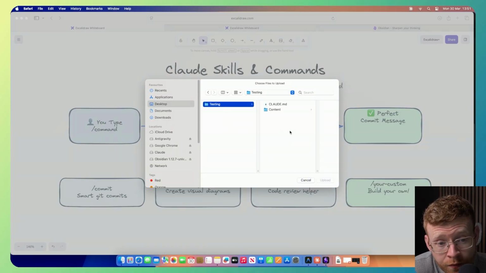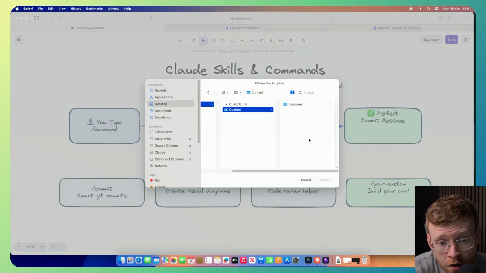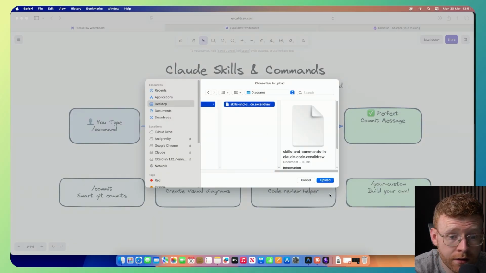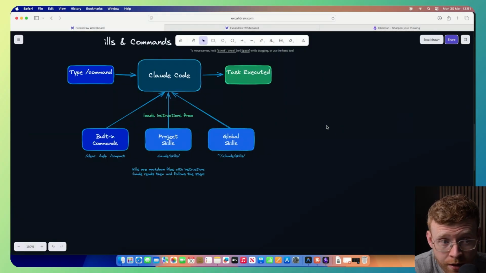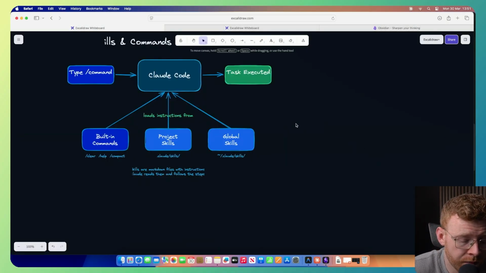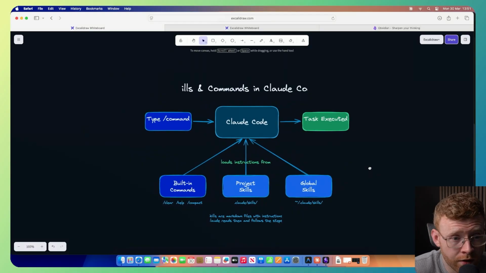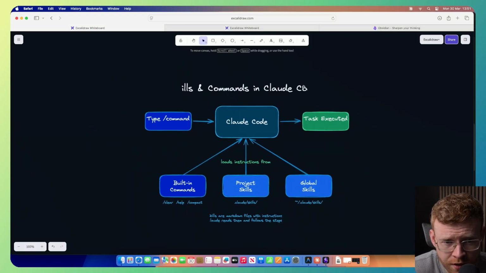So I need to come into the folder that we created here. So testing, content, diagrams, and then the skills. So this is the Excalidraw diagram that we created. And you can see here, it's created this nice little diagram. So there's a few little glitches up here, so we might need to click that to open it up.